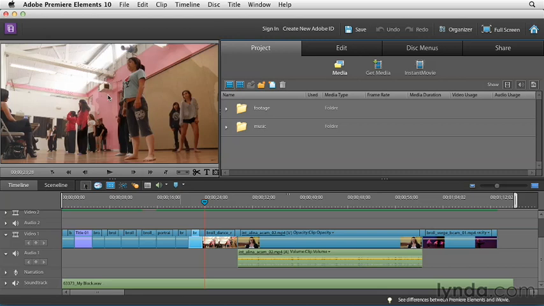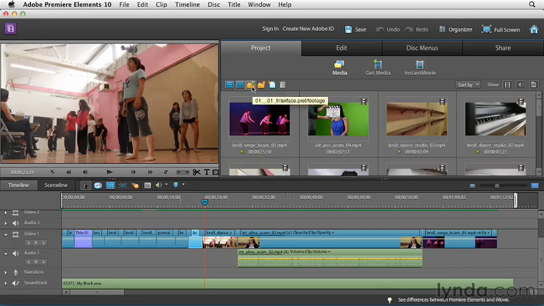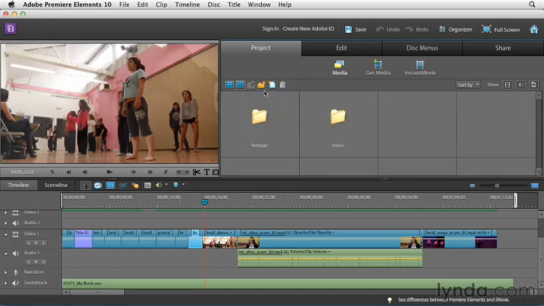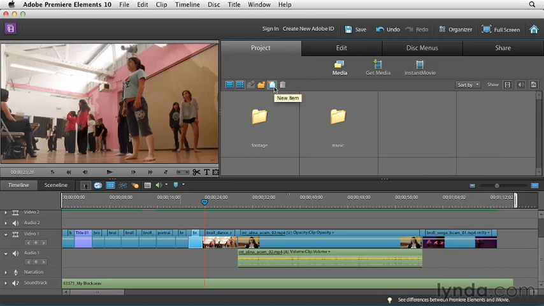So within the project panel, you have icons here that allow you to look at the list view or the icon view. If you're ever in a folder and you want to come out, you can go up one level. This creates a new folder, so I have a new folder there. I can right-click and cut it. This lets you create a new item. We'll discuss all the new items later. And this is your clear or delete.